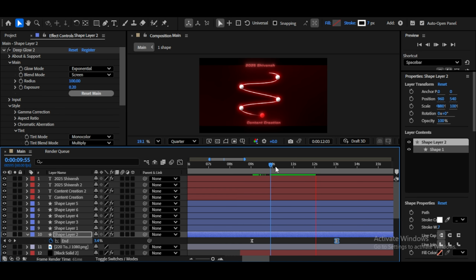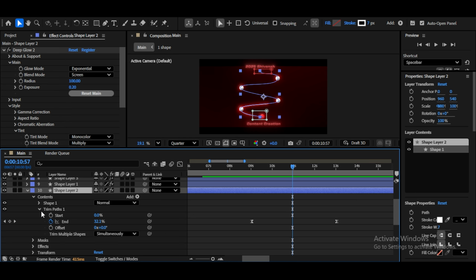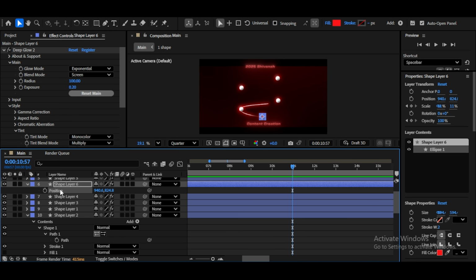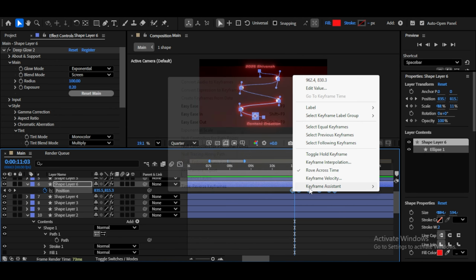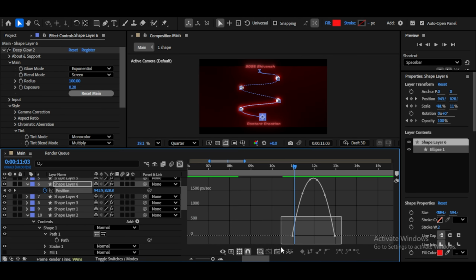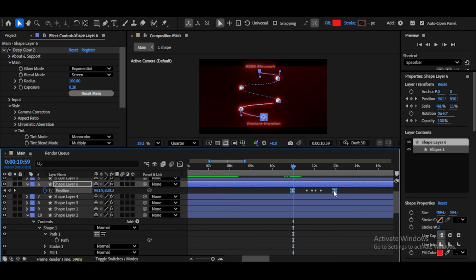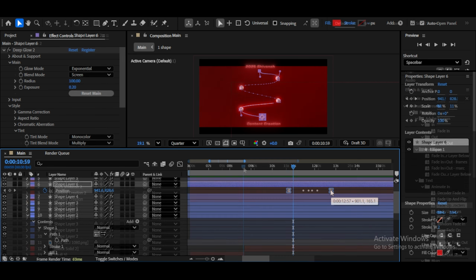Okay. Now open the shape layer, shape, path, and copy the path and paste it on the position of the red ball. So the ball is going to follow the path of this line. Then ease the keyframes, go to graph editor and make the peak at the middle. So it starts slow, then speeds up and then ends slow.